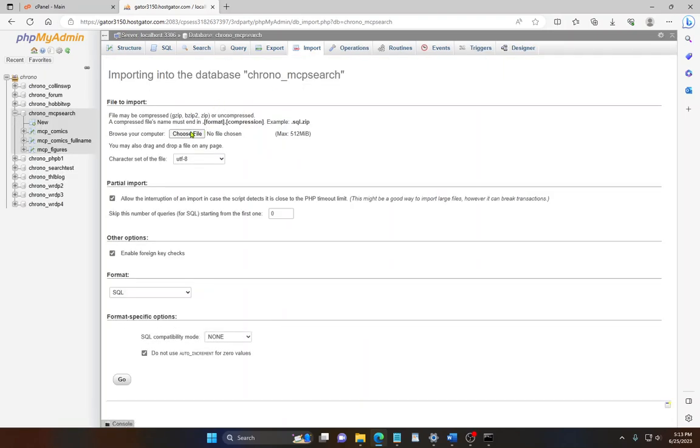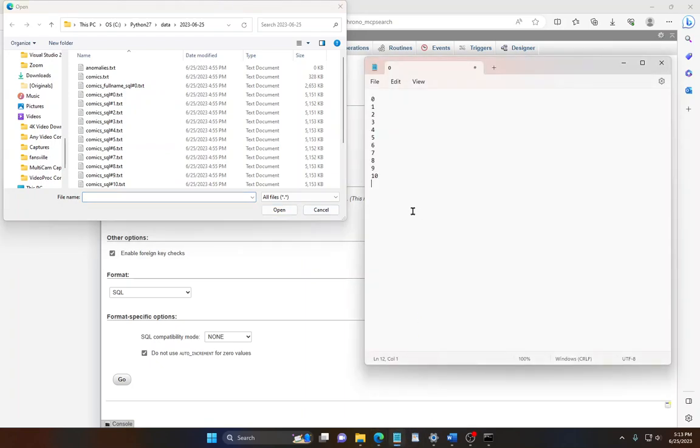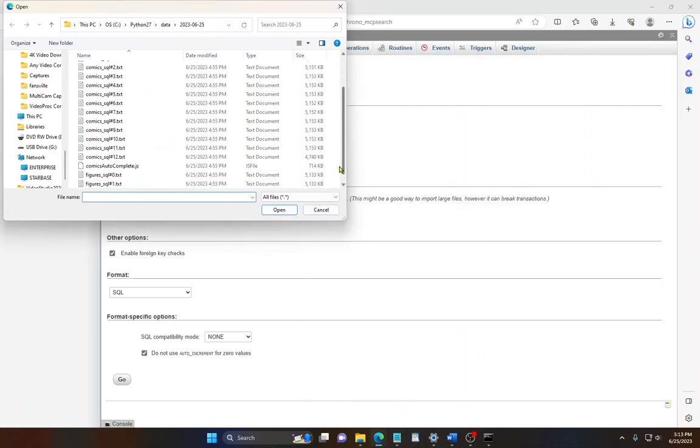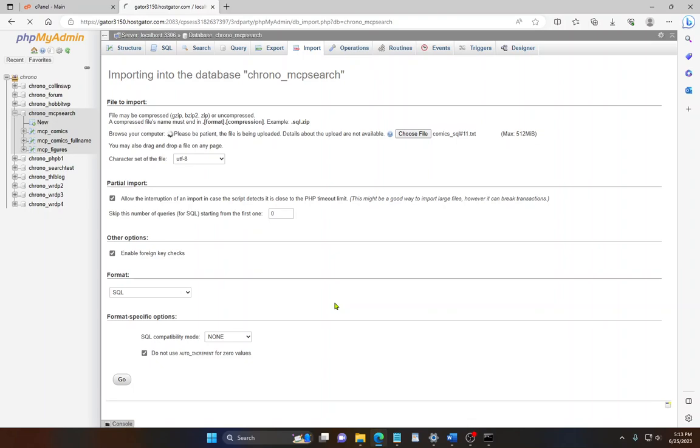Import, choose file. 11. There's a total of 12 here. I'm going to choose 11. Open, go. Like I said, there's a total of 13, but because it starts numbering at 0, it shows the number 12 is the last one. We are doing 11 right now.